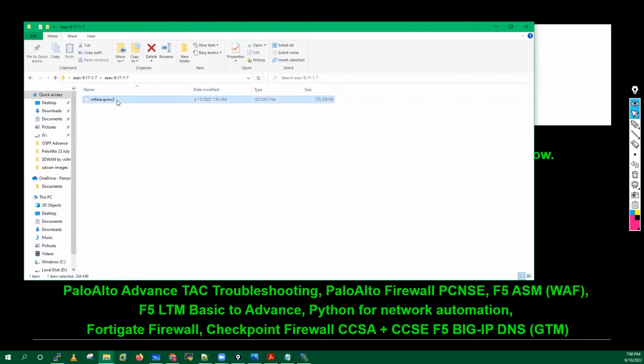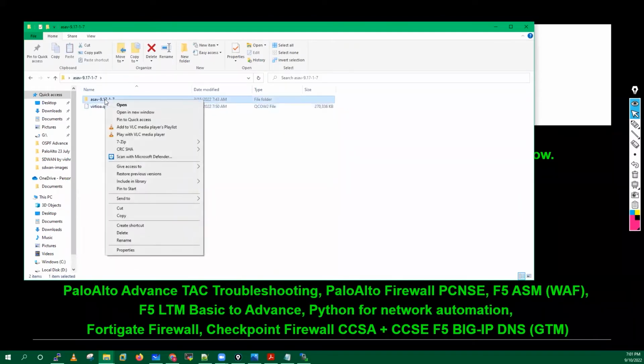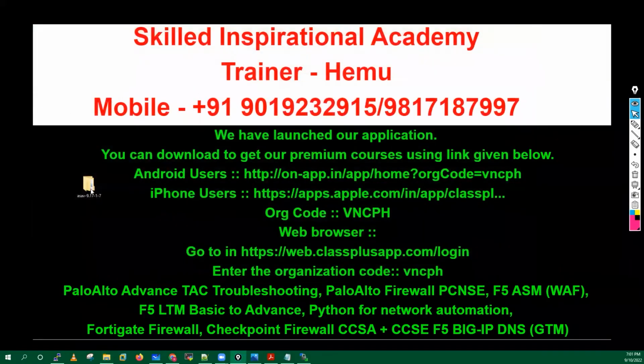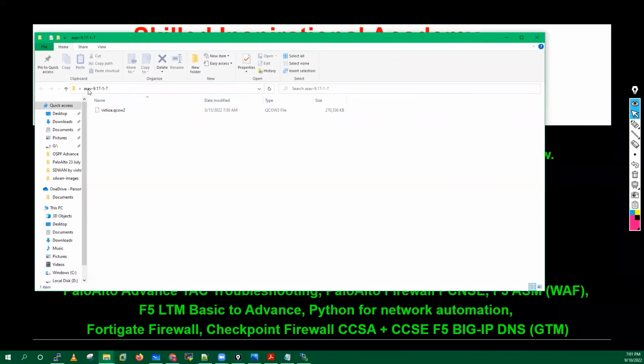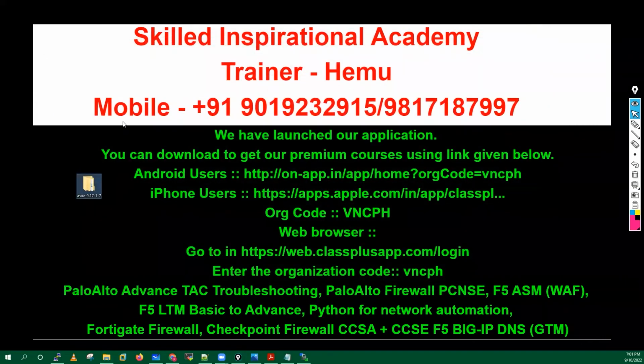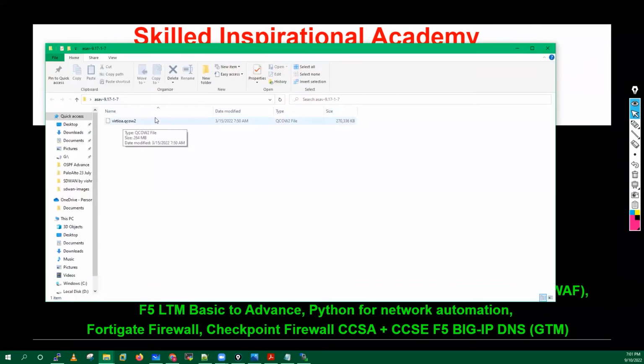Always make sure to Control X, or just cut this file, go into the main folder, which is this one, and paste here, and delete this particular folder. Which means EVNG supports all the files that have your folder, and inside that folder, you have this virtual.qcow2 image.